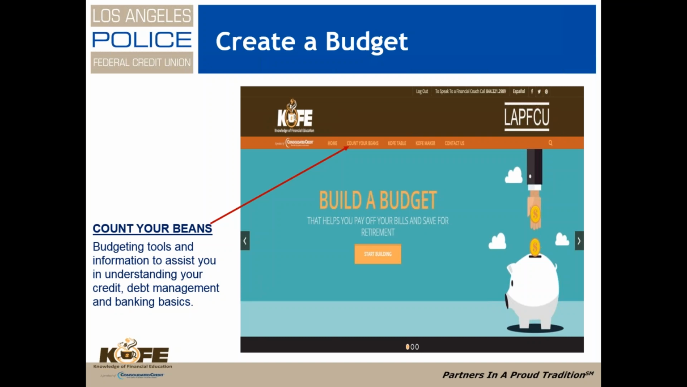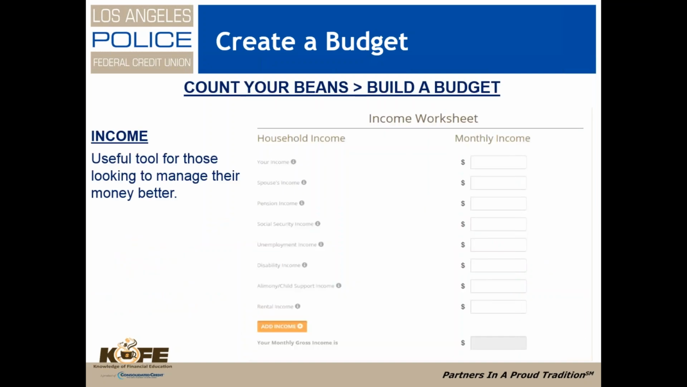So when you go to the Coffee site and you click on Count Your Beans, it will bring you then to this page. And the Count Your Beans section has tons of tools. So they have worksheets, quizzes. This is a great way to track your spending and retrain your brain on better ways to manage your finances. You would simply input your income sources and select Add Income to generate your monthly gross. This chart does not subtract any income deductions, though.